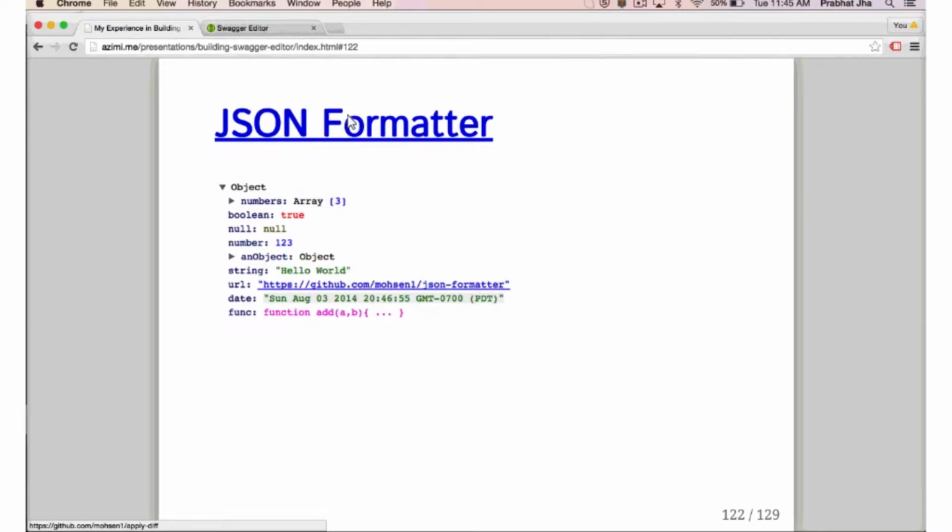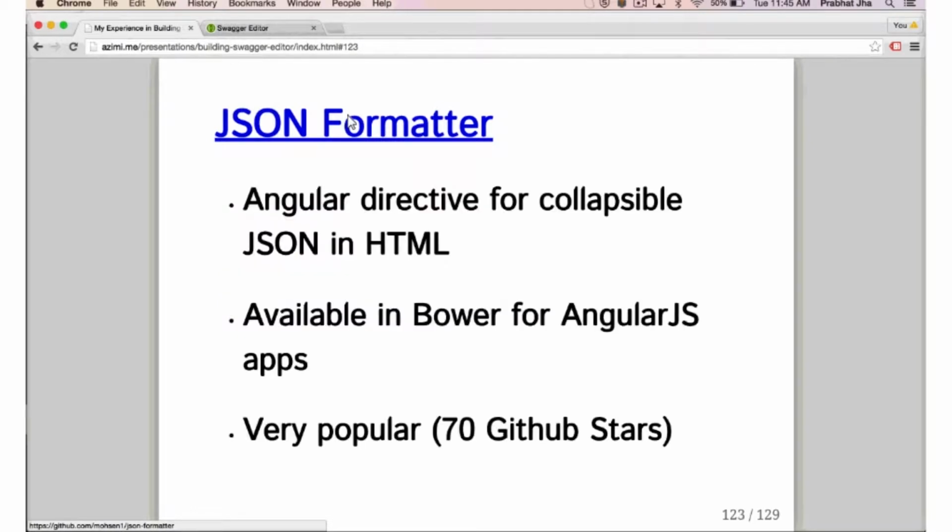The other one is JSON Formatter. JSON Formatter is a nice way to show JSON objects. It shows the links, it has color coding, and it can also collapse objects in it. JSON Formatter is very popular. It has more than 70 GitHub stars. And I'm really glad that we made it available to everyone.